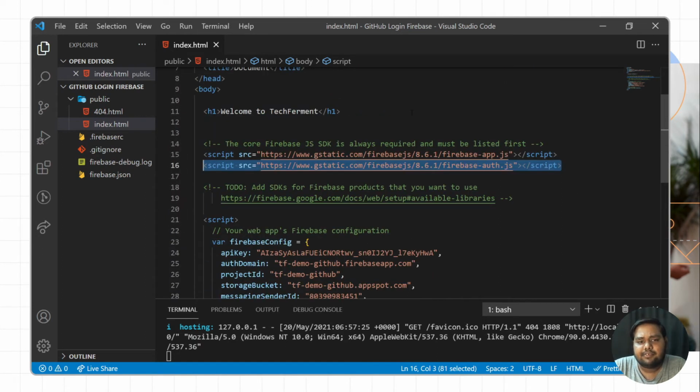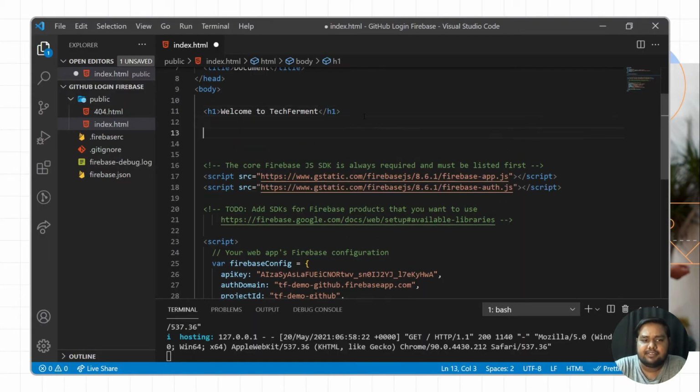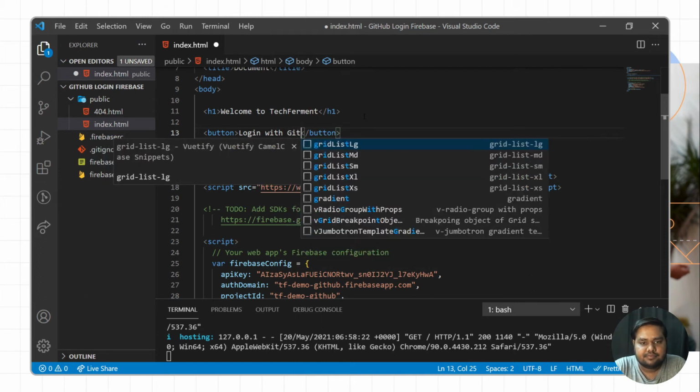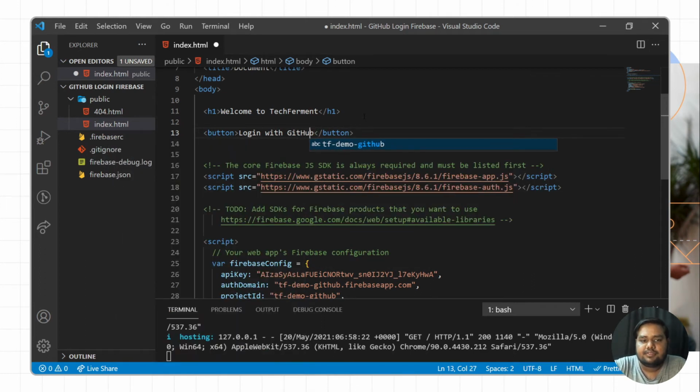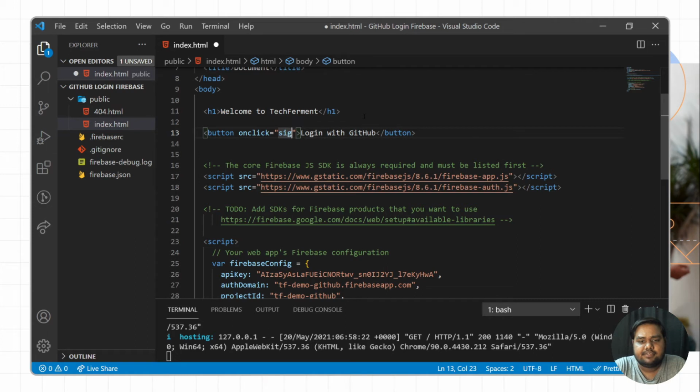Now I'm ready to go with the GitHub related part. What I'll do here is create a button, a button for login with GitHub. Now here we can define an ID, or you can call the function directly. Let's say my function name is signInUser.